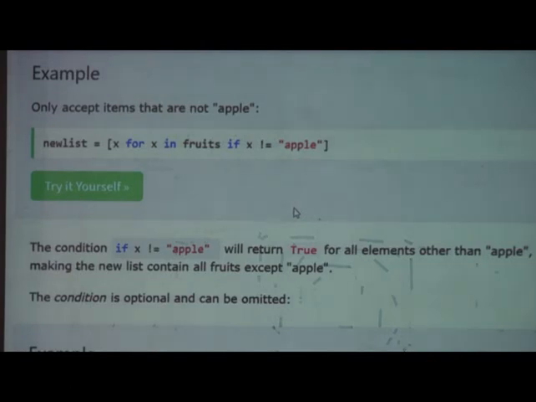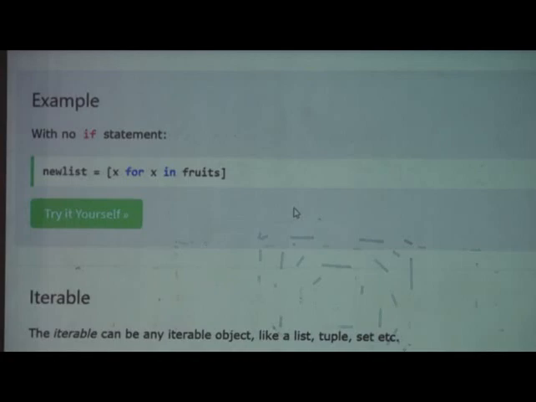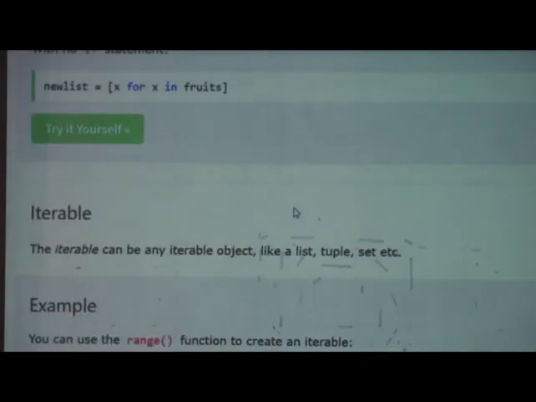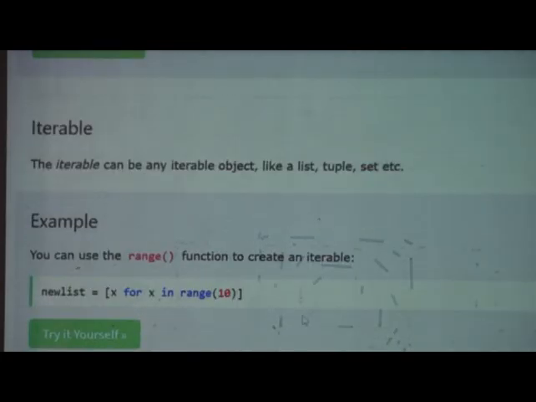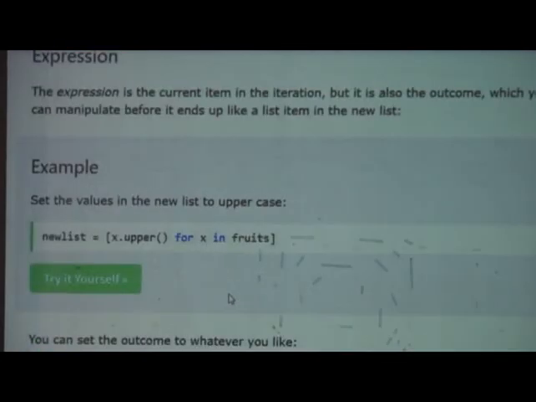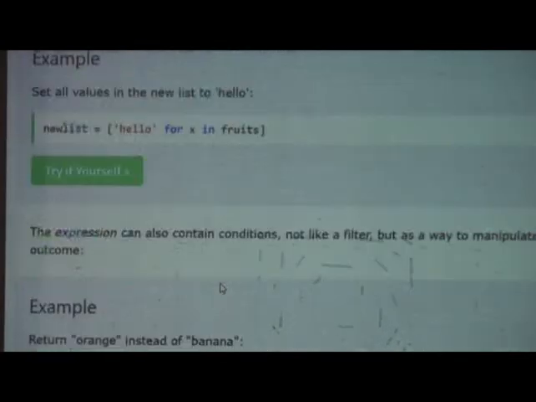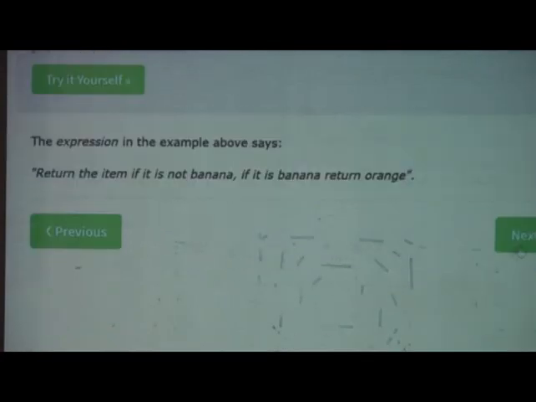If x not equal to apple, the other side of the story. I think this is easy. x for x in fruit is the same thing. x for x in range(10), another way of doing it. Okay, the expression can be anything. x.upper(). Yeah, I think this is okay. Okay, I think we're pretty much done.